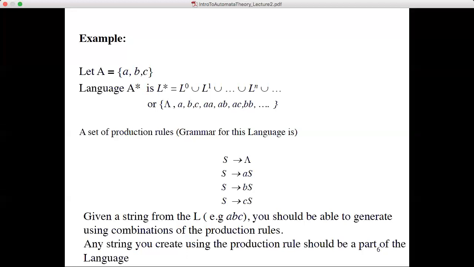Let's say I start with this. Maybe I'll just use a simple example right here. Let's just say A. So let's say this particular string is going to be a part of this language.